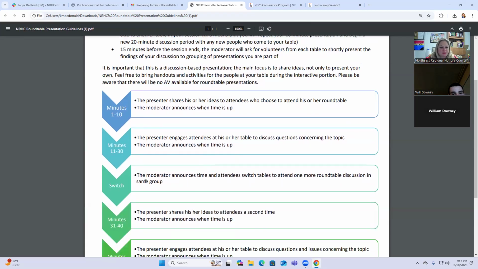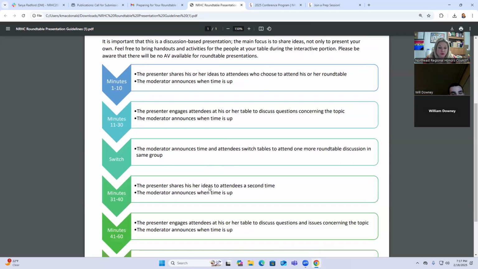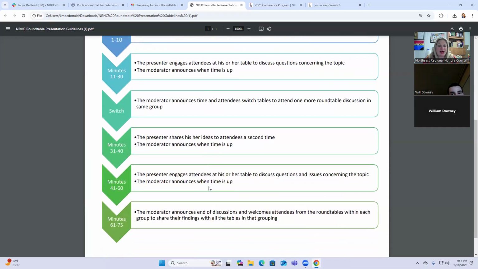So after that first 30 minutes, the moderator will kind of say, hey, attendees, now would be a good time to switch if you'd like to go see a different presentation in the room. And so typically the roundtable presenter will get some new folks coming to the table, and you can go through your presentation and your activity a second time. So it's almost like you get two goes at the presentation when you do a roundtable.